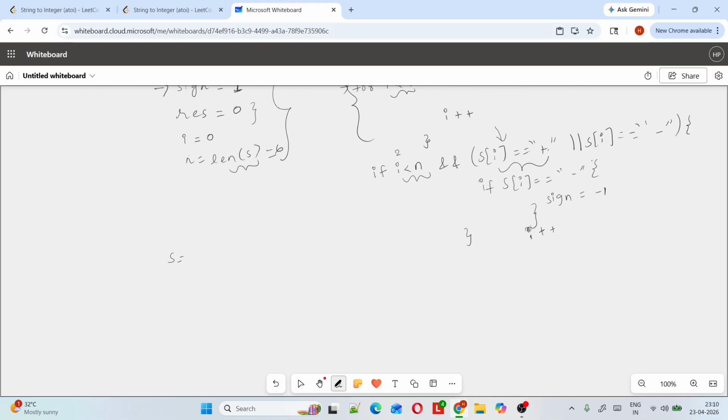I will take the same example. Leading white spaces, negative 0, 42. So I will be pointing here. Now you have to iterate. Since you checked all these things, you have to check whether the string is containing non-digit characters or digit characters.